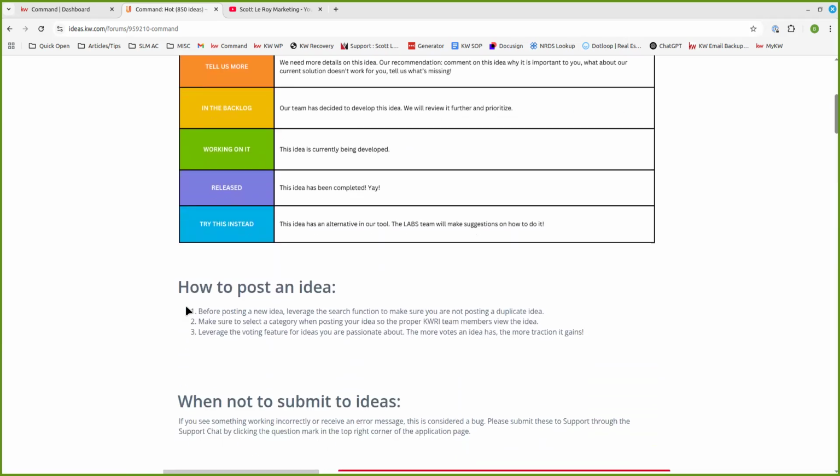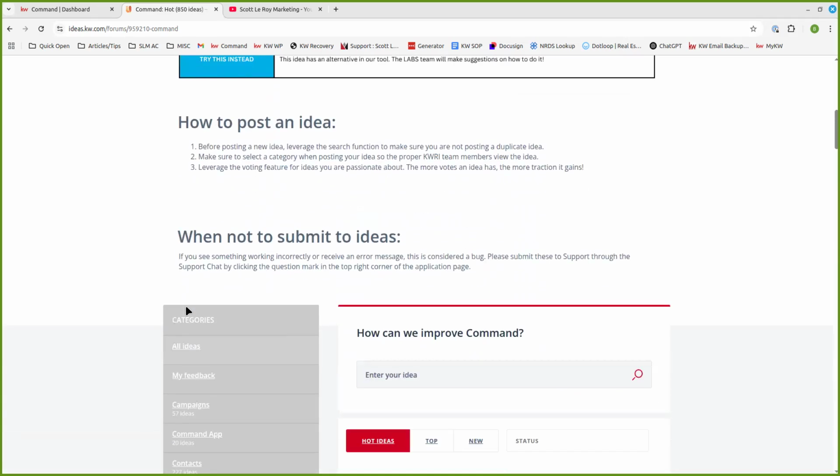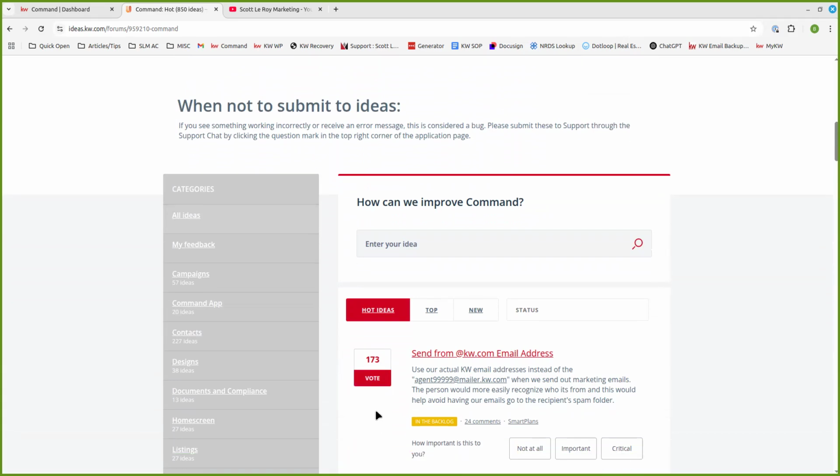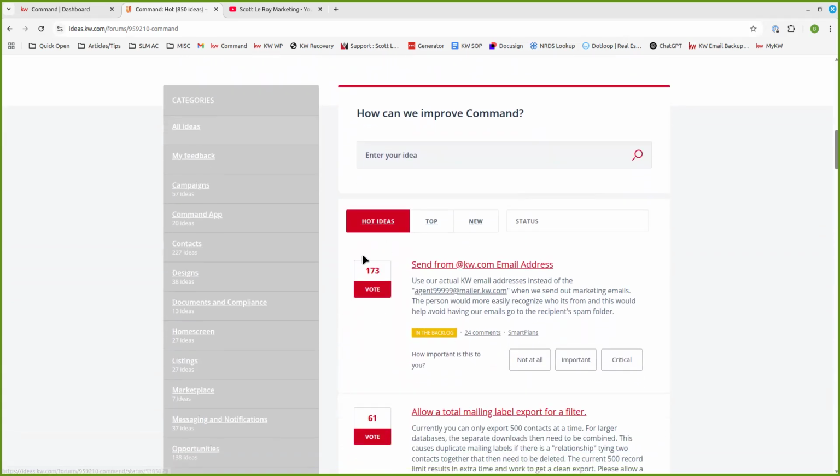And if someone else has posted an idea, you can vote on that idea to show that it is important to you. So you can see this one's in the backlog. It has 173 votes on it. You can vote on it. You can say how important it is to you. And you can also leave a comment explaining why it would help you and your business. All of those things will help KWRI be able to take a closer look at that idea and work towards implementing it, because that will allow them to see that it is important for a lot of agents.